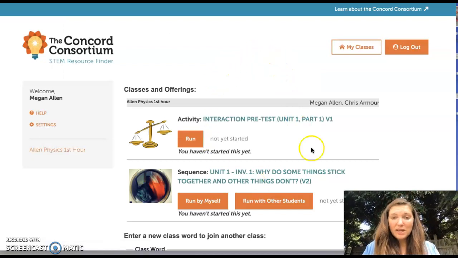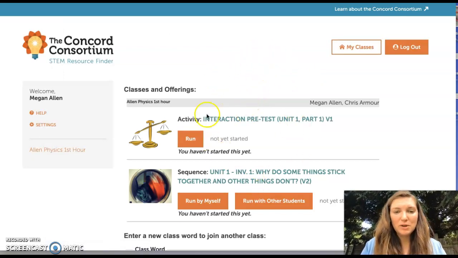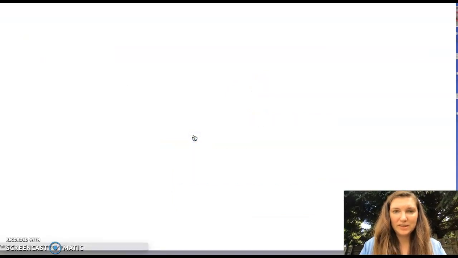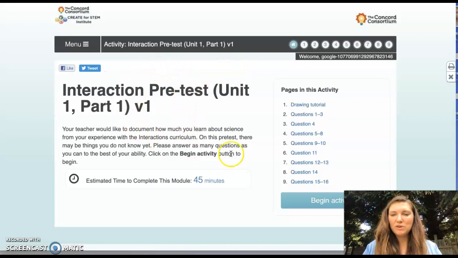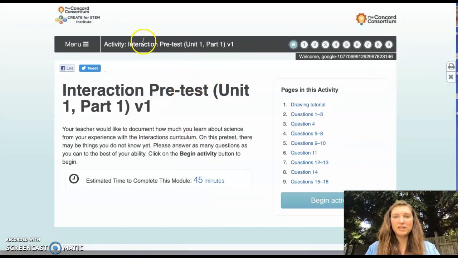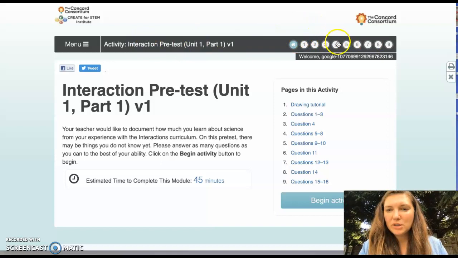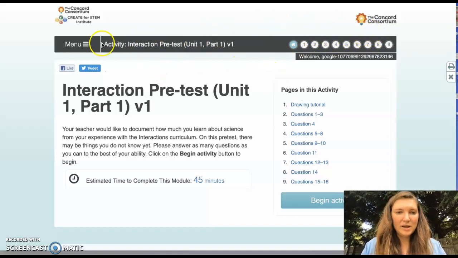Okay, so now I can see two different things here, and the first thing I'm going to go to is the interaction pretest. Whenever you click on something, it takes you right into the activity. These little bubbles are the pages. So if you need to go back and forth between pages, you can.